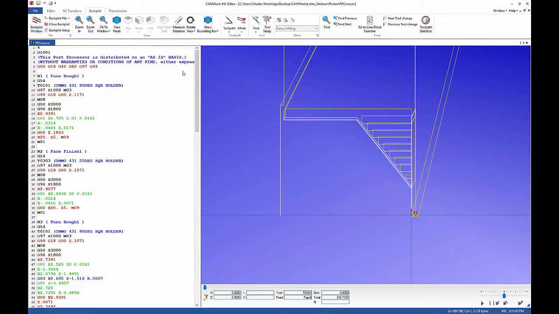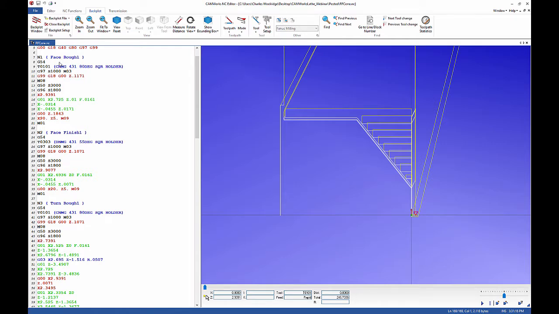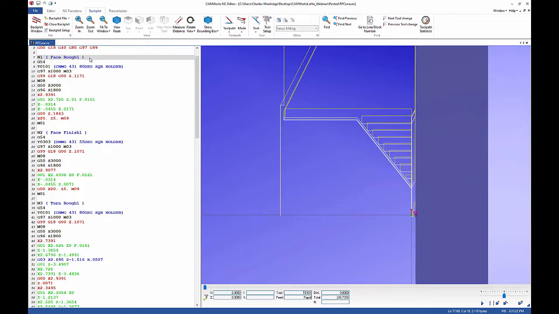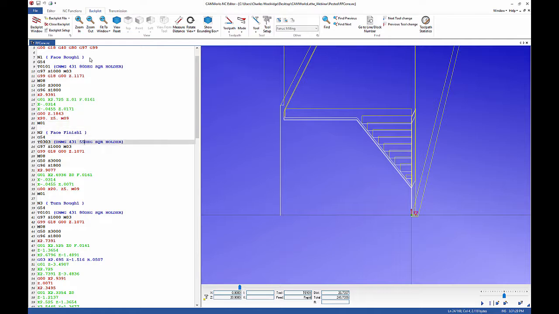And you'll see that I have a backplot window set up. Right now you'll see that I'm using a default post processor. So there's no support on it. And we go down, we see all the different G-code options. Now, this is an actual G-code simulator, so as it goes through, it's actually doing what the machine is being told from the CAM system.